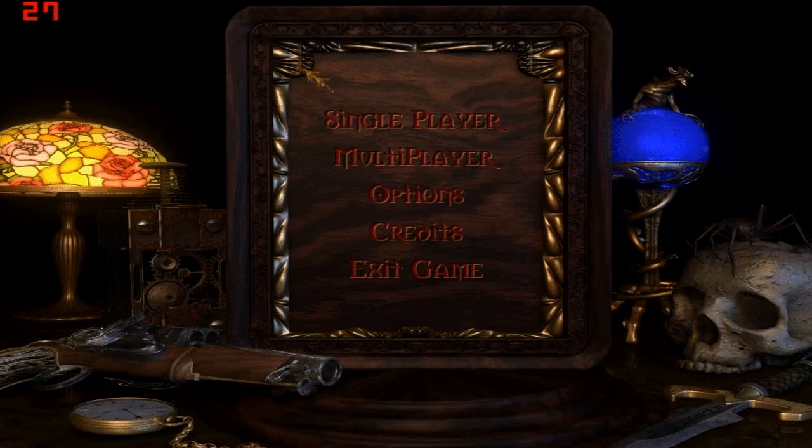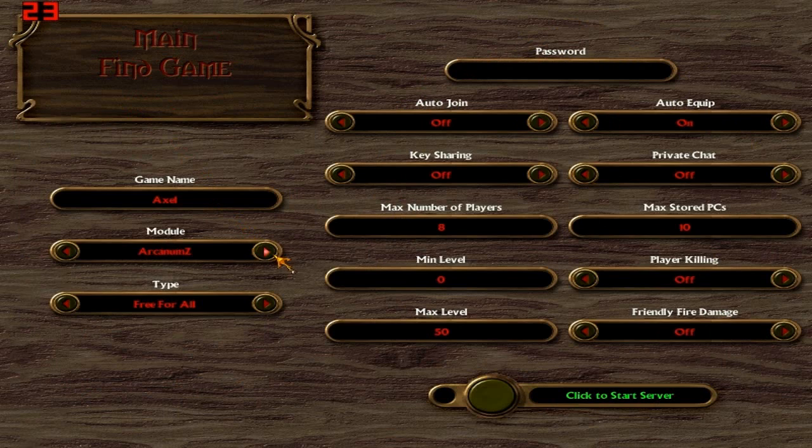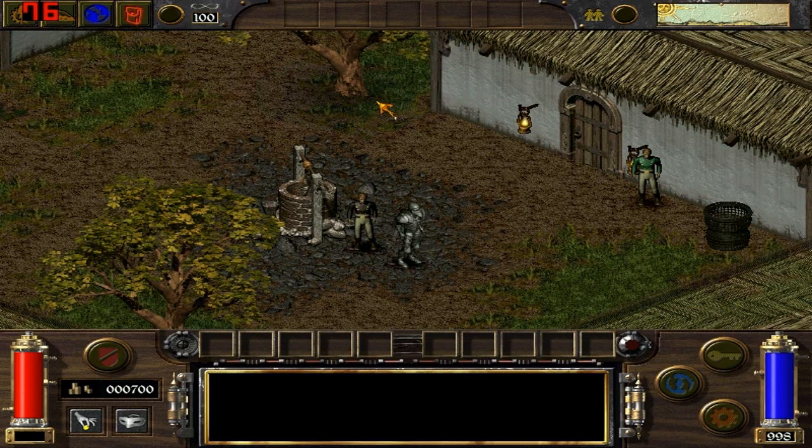Alright guys, we are in Arcanum, and we are going to go check out our custom music that we've been working on. So when you log in, you realize that it works.